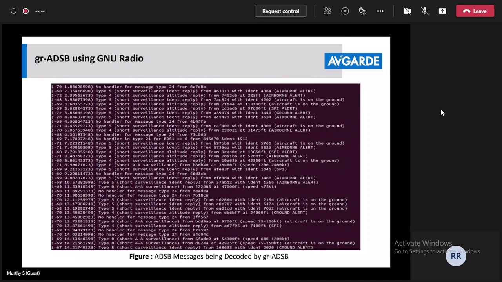Here we have the message that is getting decoded. As you can see here, the type 5 indicates a short surveillance identification reply. Type 5 is the message which provides the aircraft identification details, and it gives the identity of the aircraft that is flying.